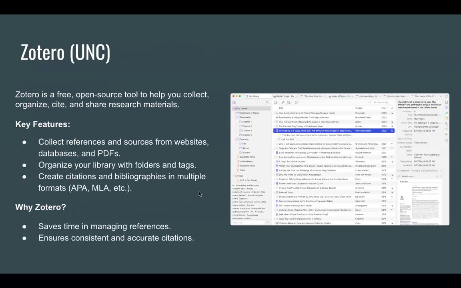So before I move on, does anyone have any questions on the literature review part? I can give you guys a minute, and then I'm going to be introducing some citation managers. All right, sounds good. I guess no questions.